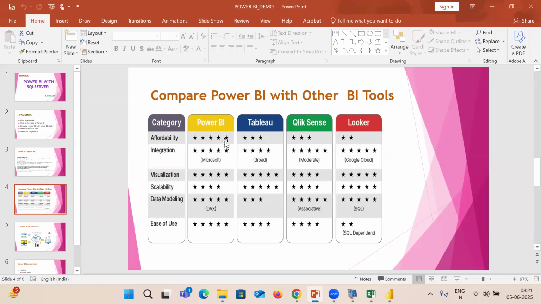Power BI gets a 5-star rating here. Tableau gets 3, Qlik gets 3, and Looker gets 2. Only Power BI gets the 5-star rating for affordability, which means price. That means it is not a heavy cost. It is low cost compared with all other BI tools. Power BI costs very little.